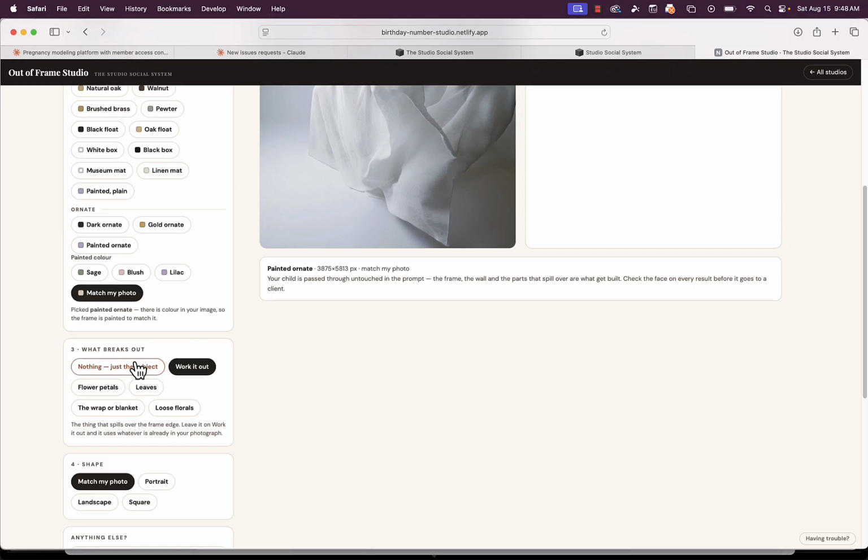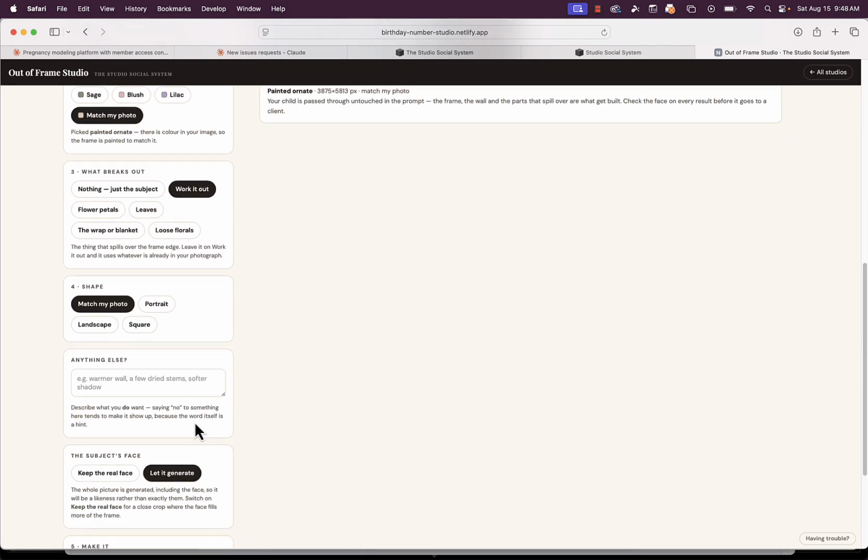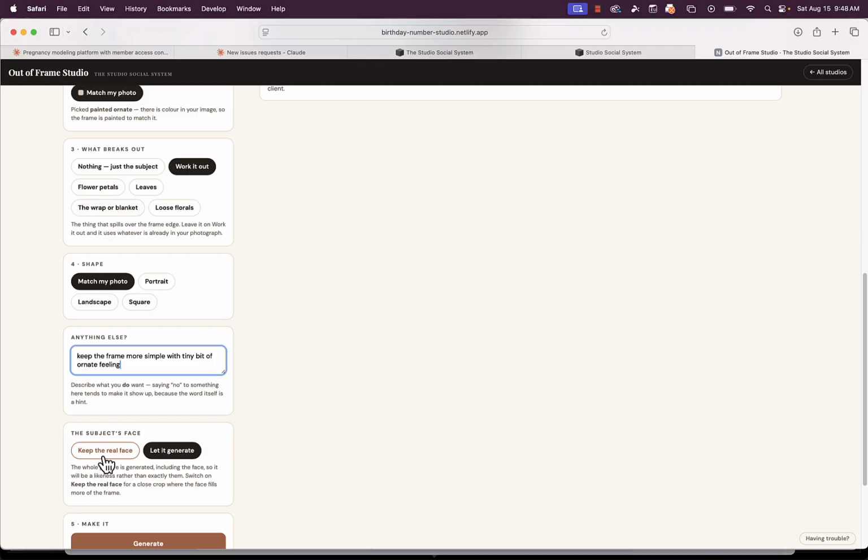You can say just the subject, work it out, flower petals, leaves, wrapper blanket. Right now I'll just kind of use defaults. I can say keep the frame more simple with a tiny bit of ornate feeling. I could try that. You want to keep the real face.